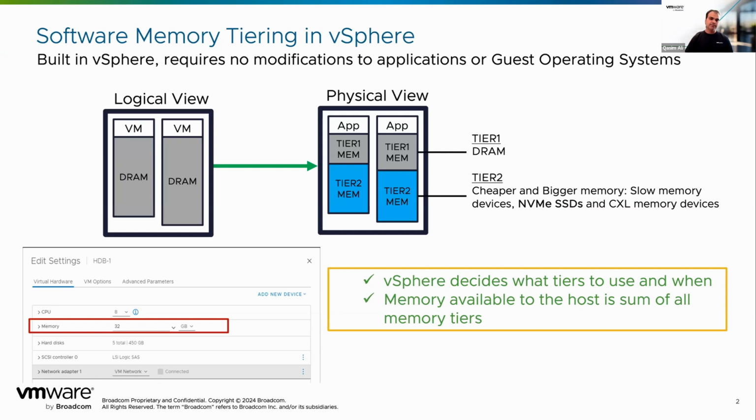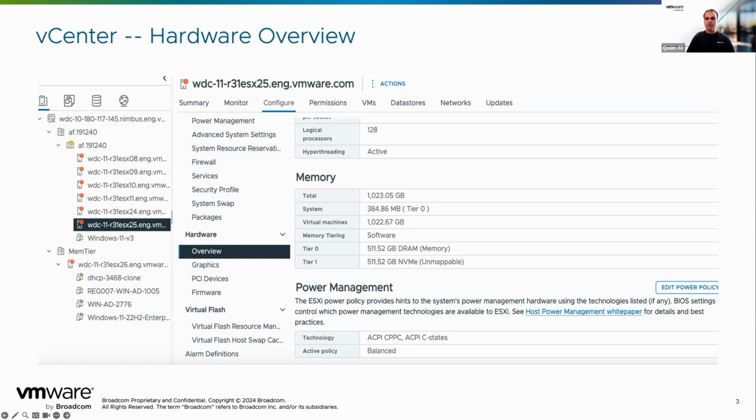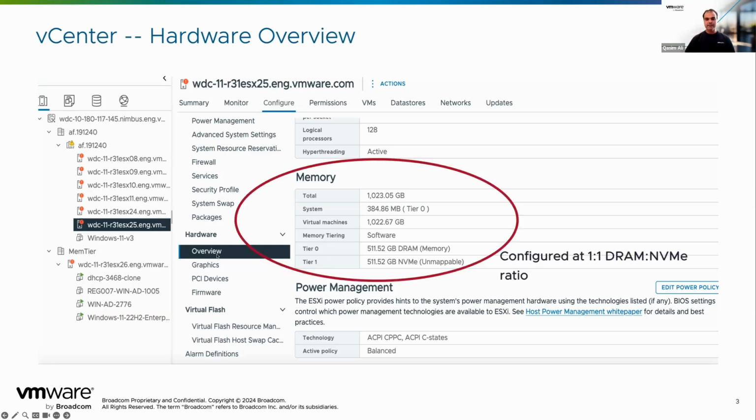in this case, DRAM and NVMe. In this case, I have a vSAN cluster with 6 hosts. If you look at one of the hosts, you click on the overview, go to hardware, and then look at the memory screen. Here, I have configured it to use a 1:1 DRAM to NVMe ratio. What this means is that for every gigabyte of DRAM, you get 1 gigabyte of NVMe. As you can see here, your total system available memory is 1 terabyte, and 512 gigabytes is coming from DRAM, which is the faster tier, and 512 is coming from your NVMe tier, which is unmappable memory.